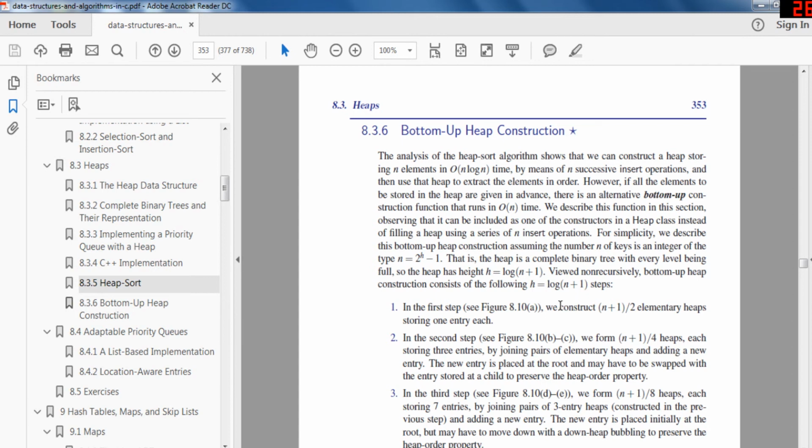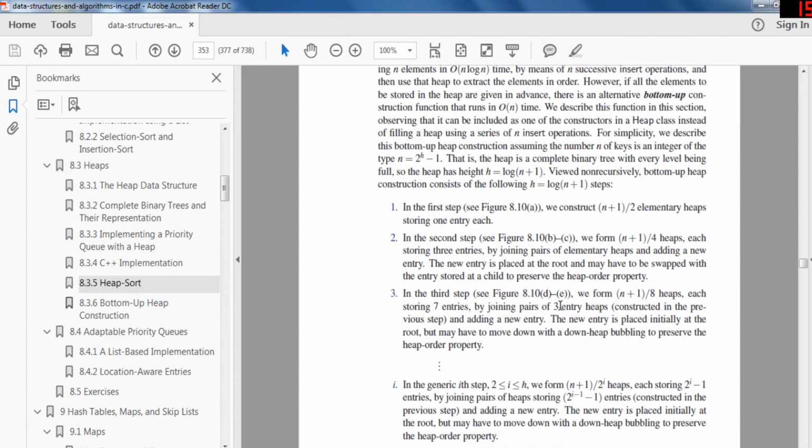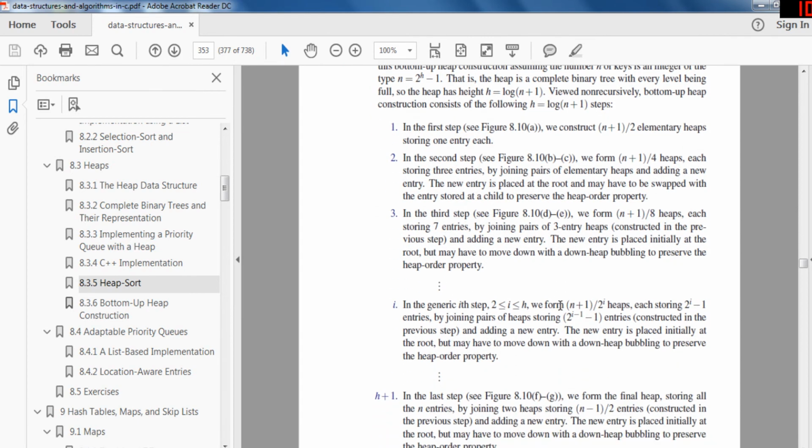We describe this in the function by observing that it can be included as one of the constructors in a heap class. Instead of filling a heap using a series of n insert operations, for simplicity, we describe this bottom-up heap construction assuming the number n of keys is an integer of type n equals 2^h minus 1. Now, as a heap is a complete binary tree with every level being filled, the heap has height h equals log n plus 1.